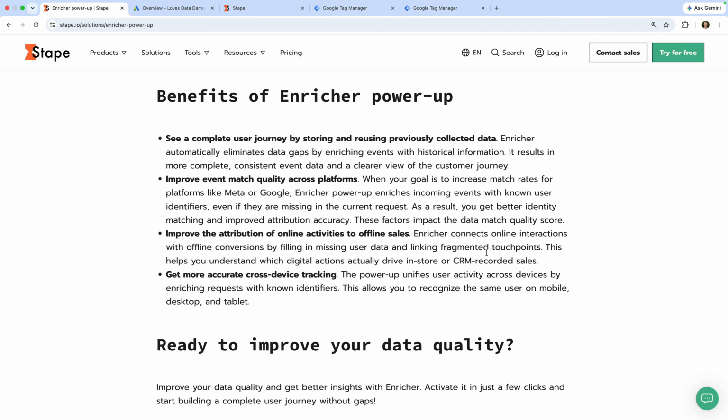And finally, cross-device tracking. Customers often switch between devices before converting. Without shared identifiers, those interactions can appear as separate users in your reports. The Enricher helps by reusing known identifiers across sessions and devices. For this video, we're going to focus on using the feature with Google Ads. We're going to use it with enhanced conversion tracking.